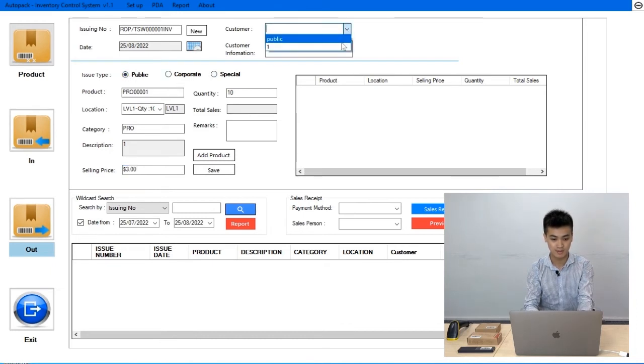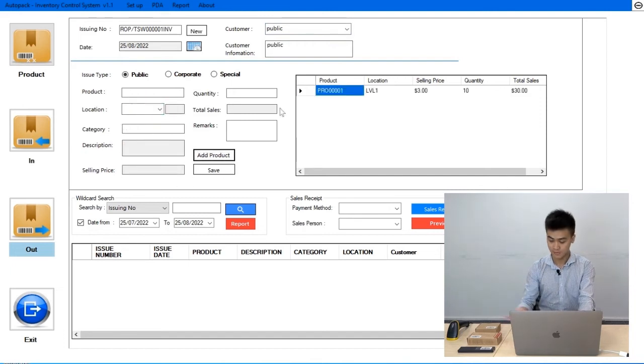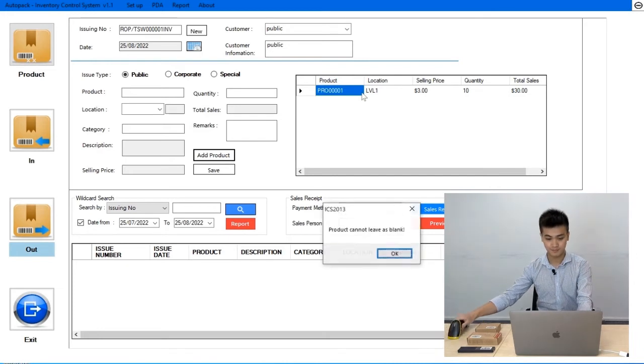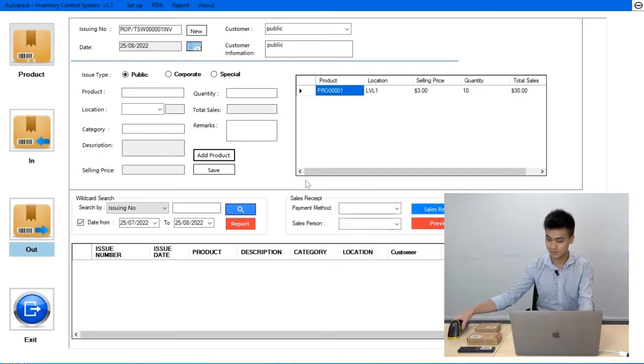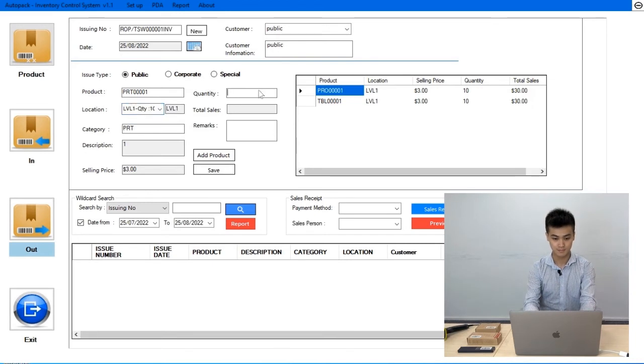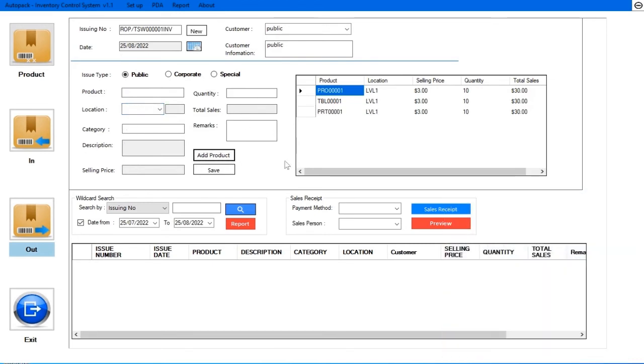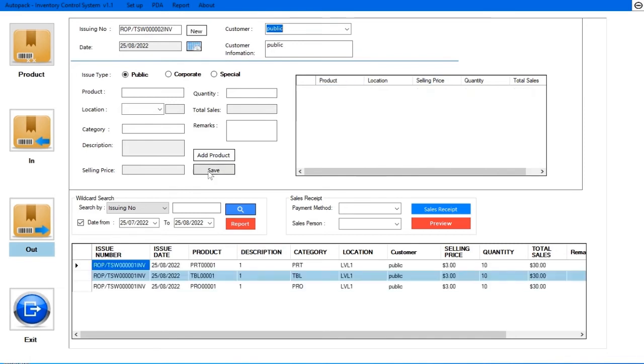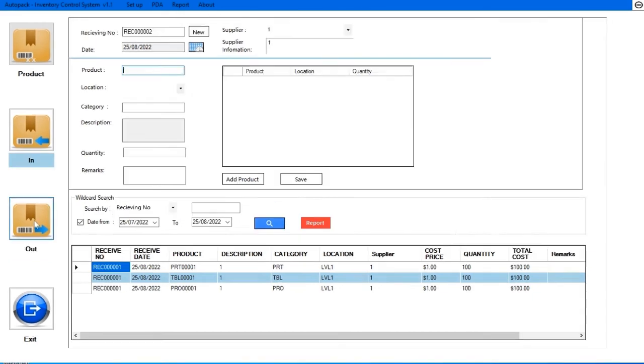So the customer you can select as a public, and you can add the product. So you sell 10 of product 1, and you sell 10 pieces of the tablet. As well as 10 pieces of the printers. Once you have done, you can press Save. You can also generate a sales receipt for this transaction.